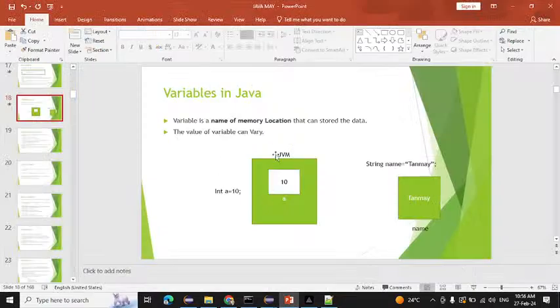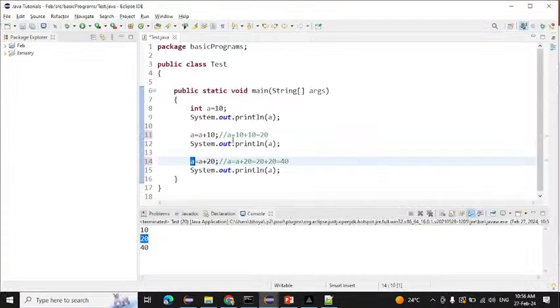So vary means nothing but change. Okay, vary means change. So the value of a variable can be changed. It will not be constant. If you want to make it constant, we have to use one keyword, that is the final keyword. With the help of final, we can make it constant, but we are not using it now. So another point for the variable is that the value of a variable can be changed.